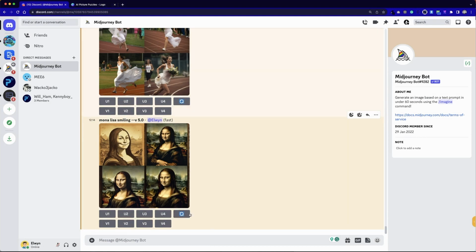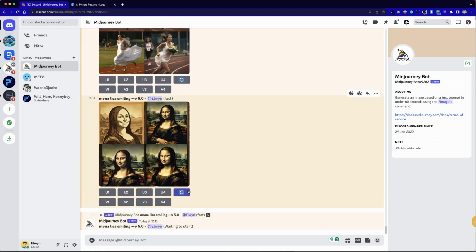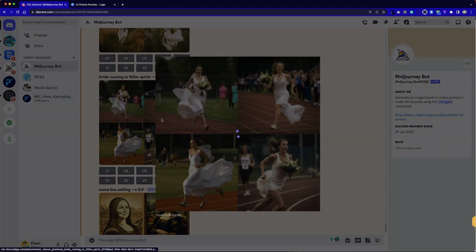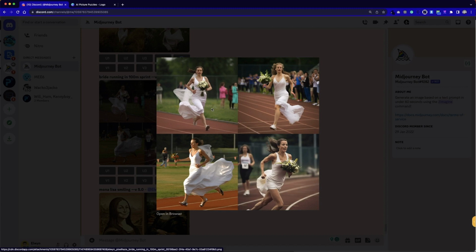If I wasn't happy and I wanted to give it another go, I can hit the reroll option, and then I'll show you what each of these will do as well. So if we look at this one, I'm not sure what your thoughts are, but I think top left works really well.